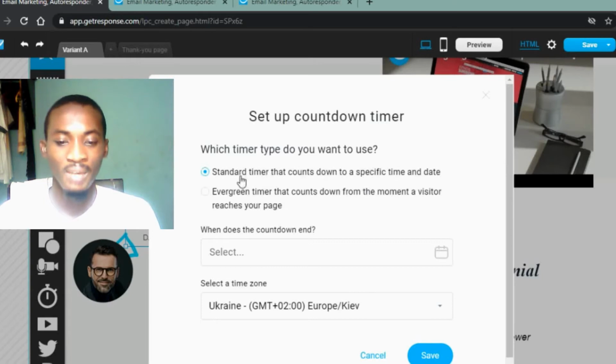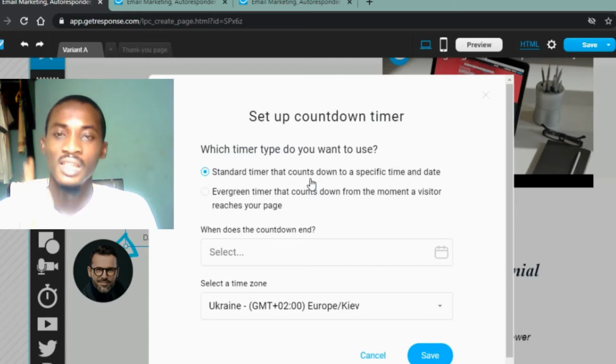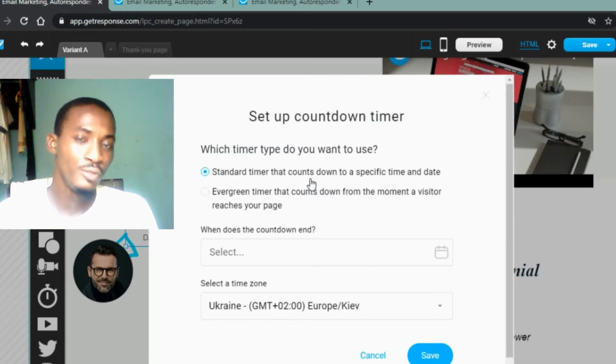So what this standard timer means is this. Let's say you are running a campaign and you want it to expire in 2 days time. It means that anybody that comes to your landing page, regardless of the time, is going to see the remaining time before that offer expires. Let's say it's going to expire in 2 days time. Then someone comes in like an hour before it expires. The person will see 1 hour remaining. If another person comes in 30 minutes before the end time, the person will see 30 minutes remaining.